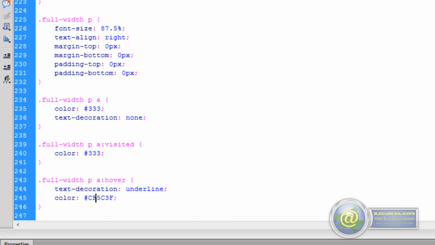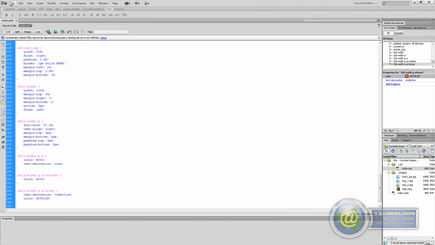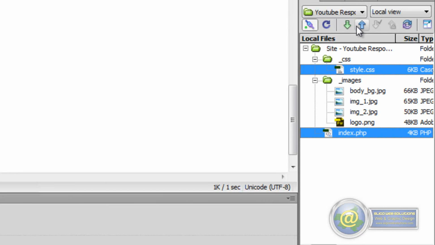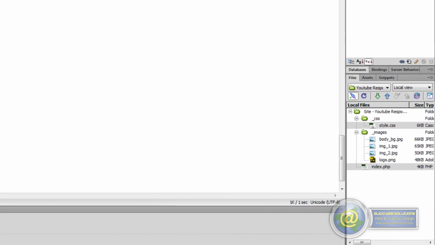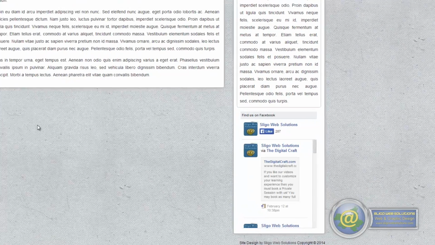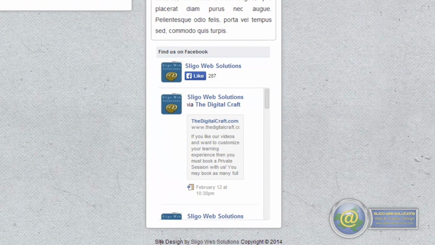So if we save all of that, and we put both our index.php and our style.css up to the server, and refresh our page, there's our footer sorted. Nice little small text. Our hover state is there for our link, and our little copyright symbol is there as well.